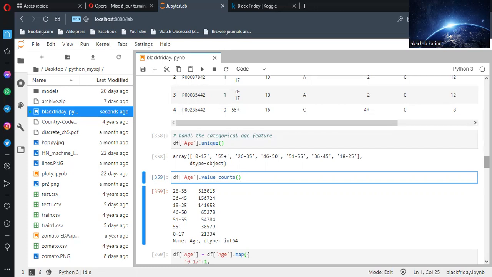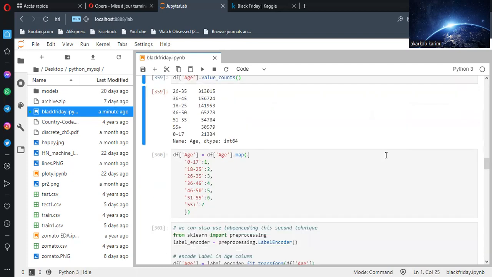Well, what is the idea behind this? I want to replace these because my algorithm cannot understand these ranges of ages. My algorithm cannot understand what 66 plus is, for example, or the range between 0 and 17. It cannot be understood. So for this reason, we need to replace it with some meaningful values. And what I do, I use here this map. This is what's called feature engineering. I need to make my features more clear for my algorithm.